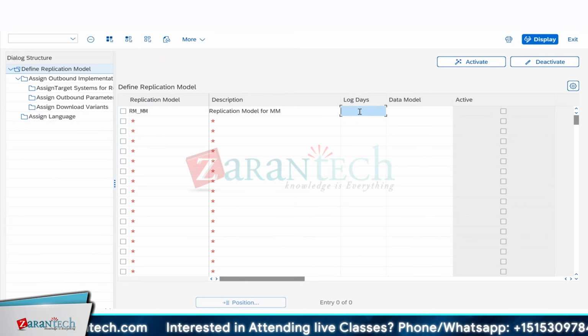So you can keep it blank also. These logs will be there for 30 days and after that the logs will get deleted. Basically, this setting will tell you how many days you want to keep the logs in the system, SLG1 logs. I'll show you that in the system.